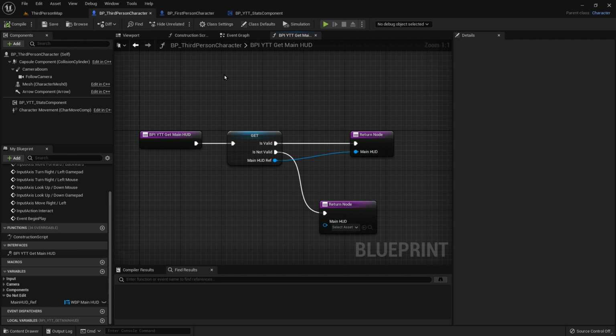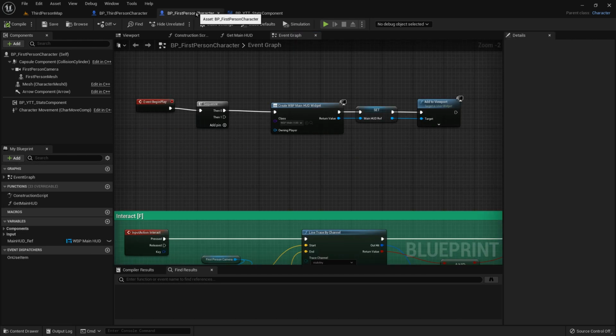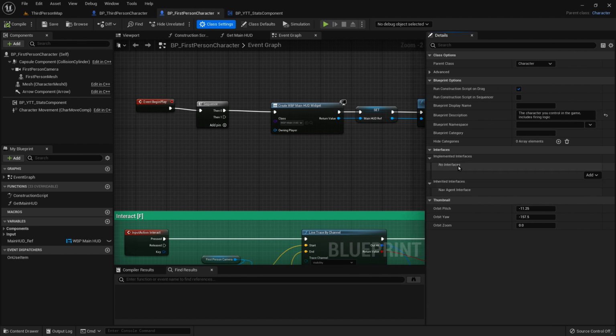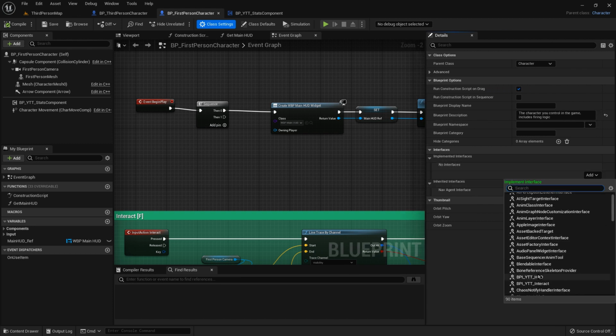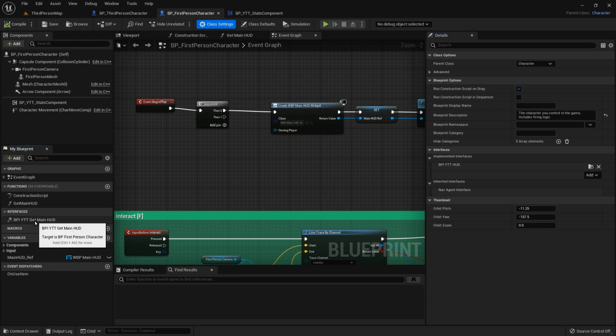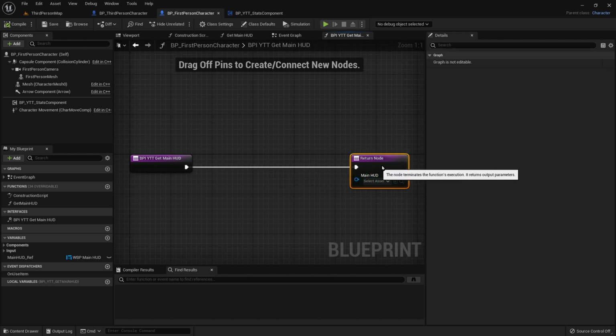Let's go back to our first person character and add that. All right, so we are going to go to class settings. We're going to go to implemented interfaces. Let's add the HUD interface, compile and save. Over here, here's the function we created. Double click to implement it.